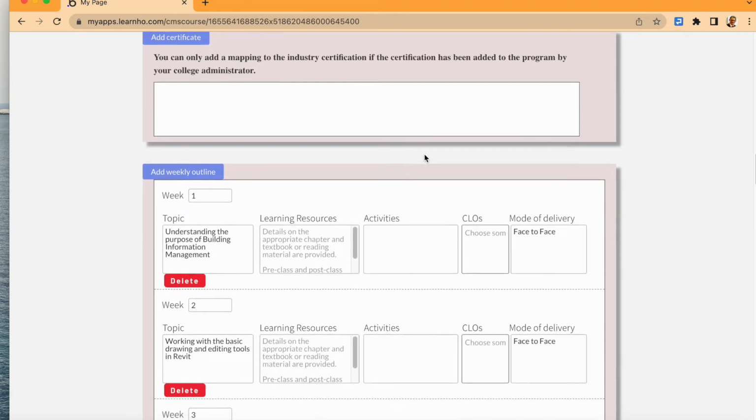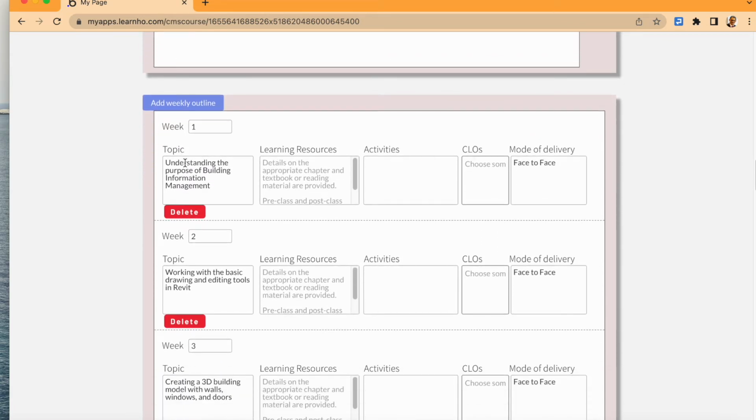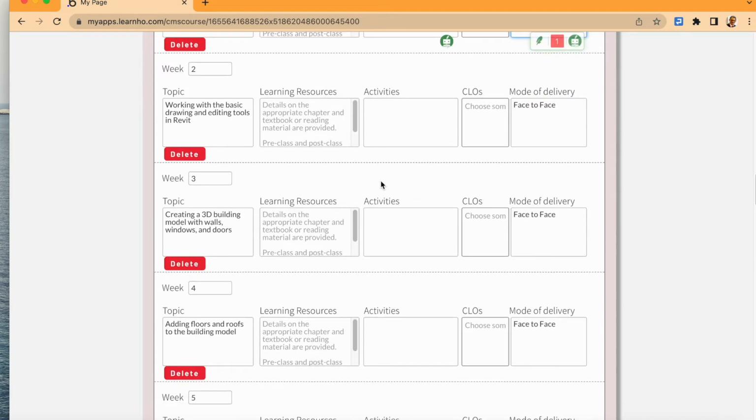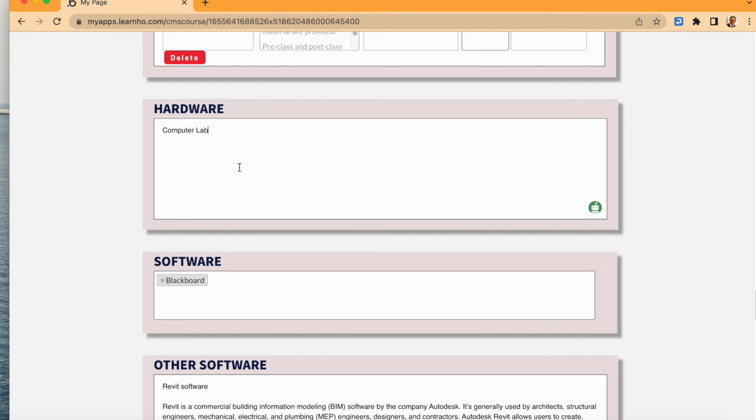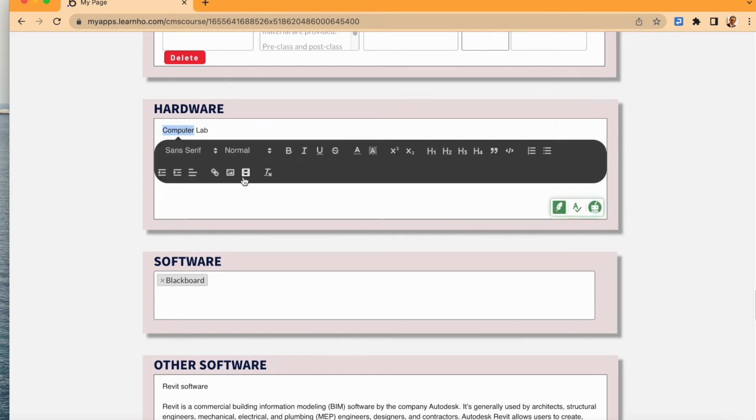The weekly plan section allows the author to add a weekly lesson plan that includes the topics covered each week, learning resources, activities, CLOs, and teaching methods. The hardware section allows you to list hardware requirements, labs, manuals, and tutorials. In this section, you can also add multimedia content such as videos.